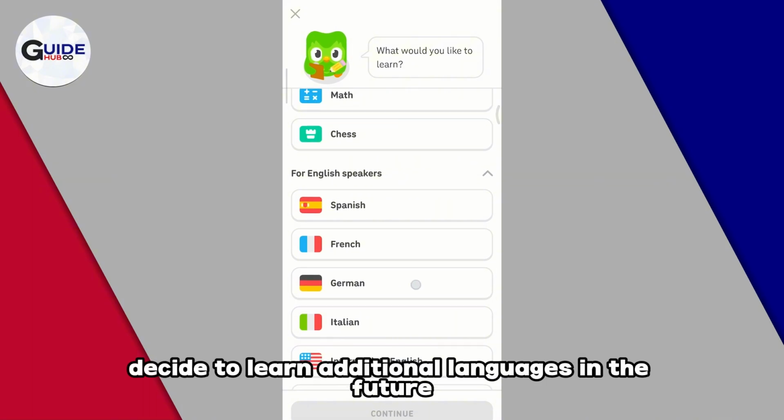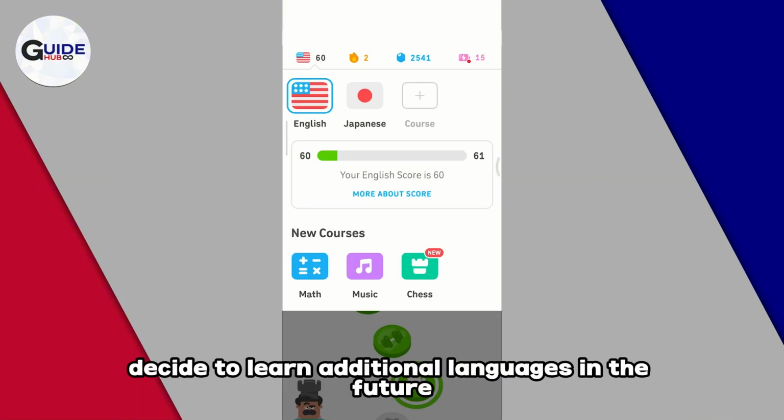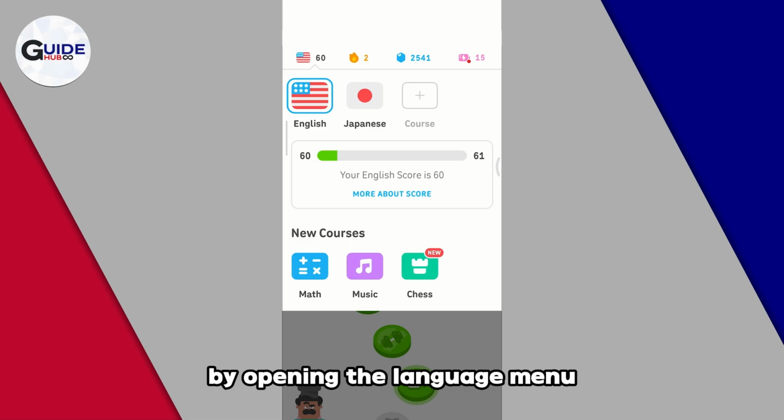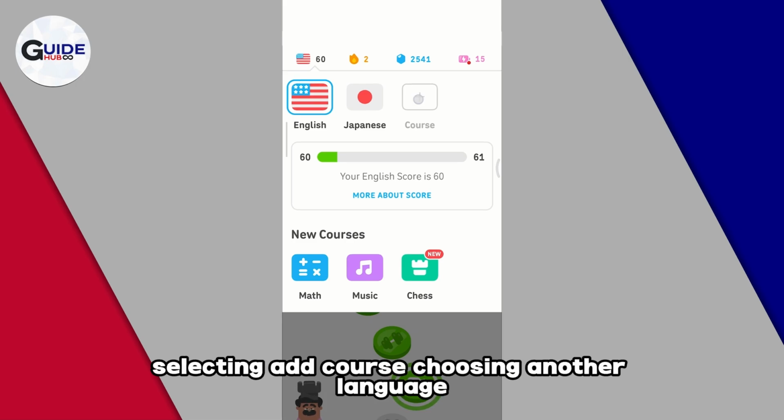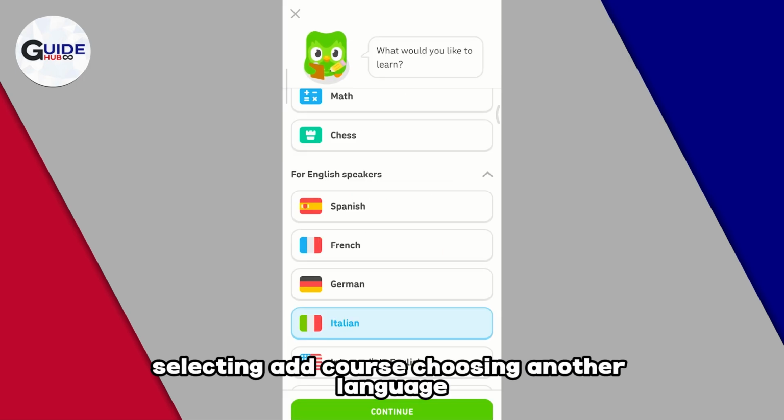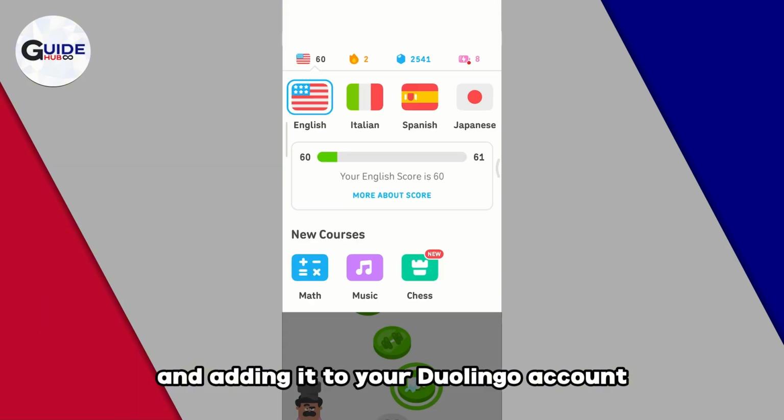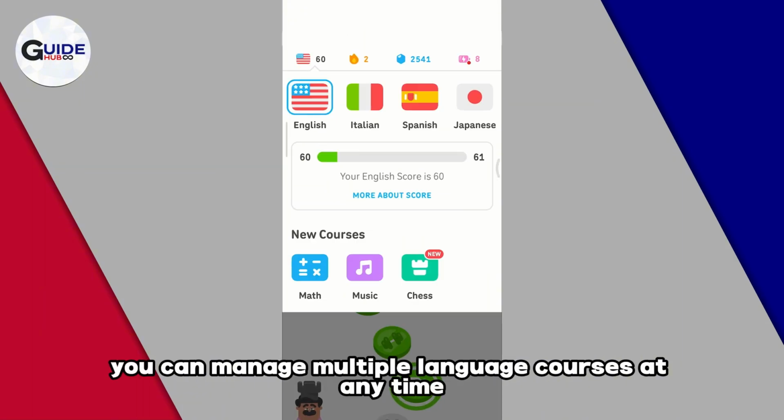If you decide to learn additional languages in the future, simply repeat the same process by opening the language menu, selecting Add Course, choosing another language, and adding it to your Duolingo account. You can manage multiple language courses at any time.